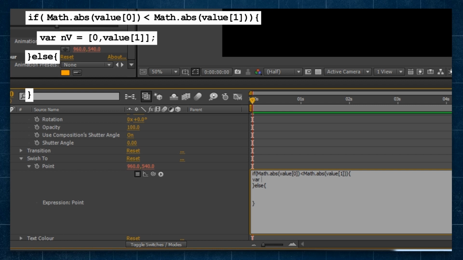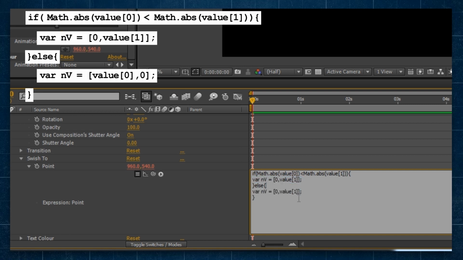So we say that by saying var nv, so defining a new variable called nv, and we're going to say equals [0, value[1]], like so, and we'll select that whole thing, drop it in underneath, but instead we're going to change it to [value[0], 0] like so. So you can see we're grabbing the second value in this first instance and making the other one 0, and we're grabbing the first horizontal value here, using it here, and saying the second value is 0 like so.